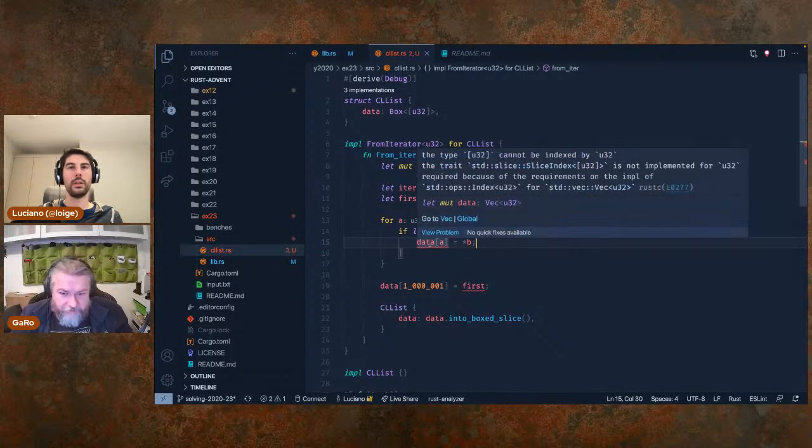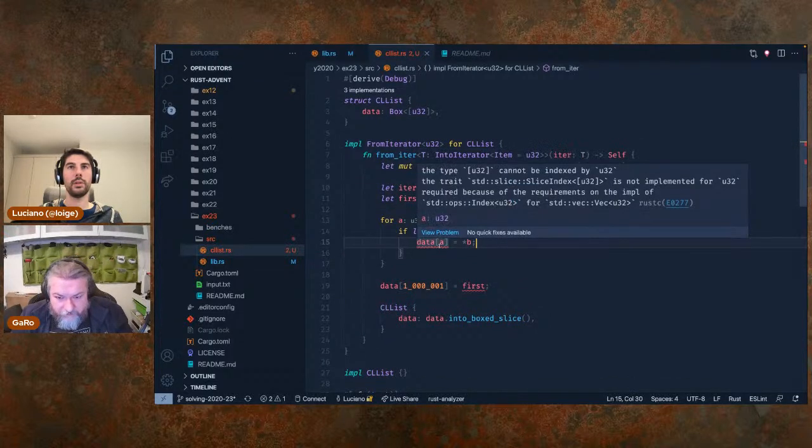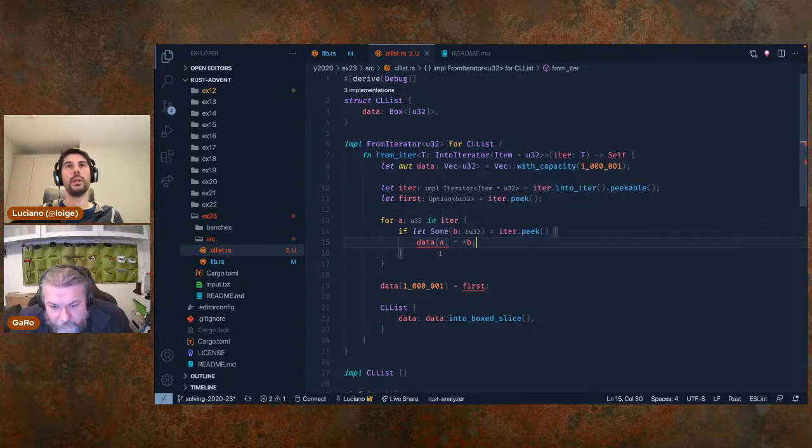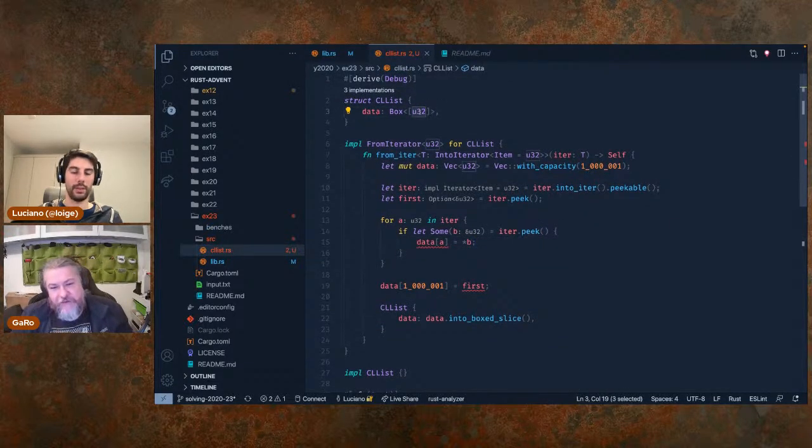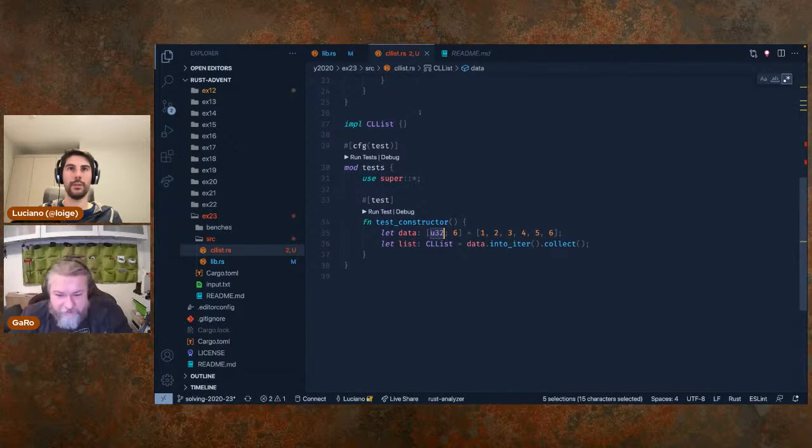Okay. And A, why doesn't it like it? Oh, because yeah, of course, we need to have items as usizes. Everything is a usize. Let's rename everything as usizes just to make our life easier.